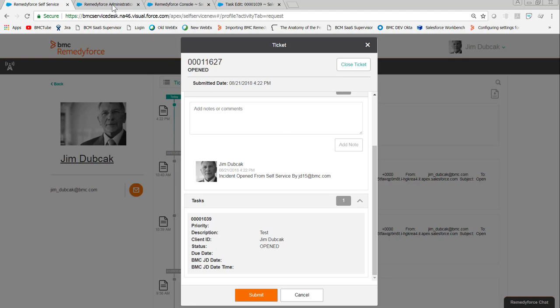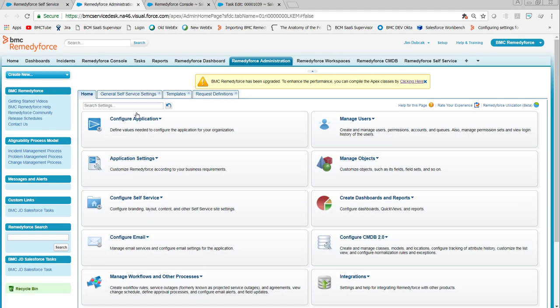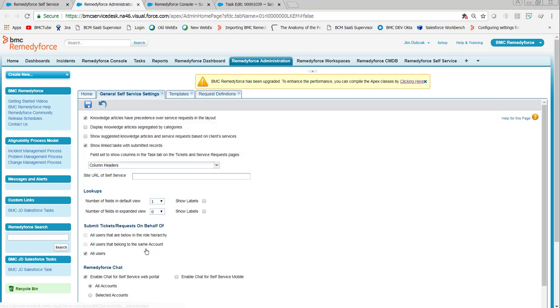Go to Remedyforce Administration, Configure Self-Service, General Self-Service Settings, and then enable the Show Link Tasks with Submitted Records, and then click Save.